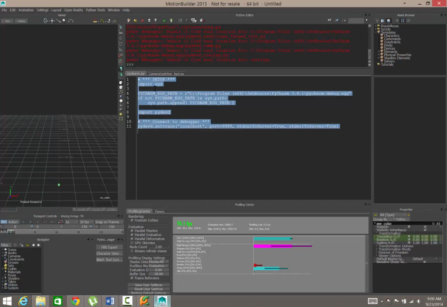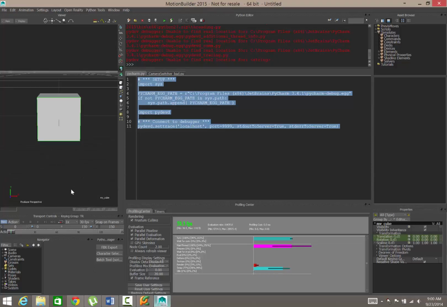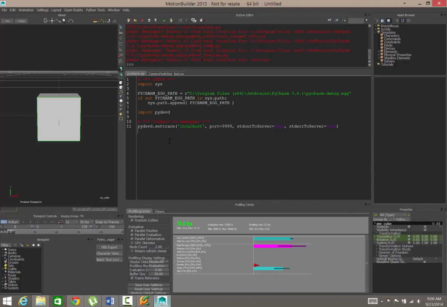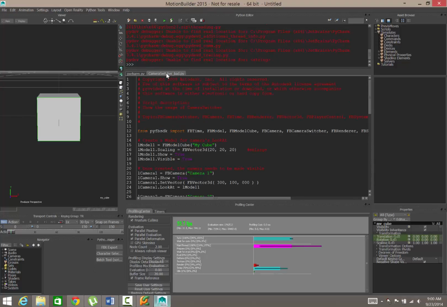But we have control of MotionBuilder now, and there's our cube down over here that we just made. It's called MyCube, and it's visible, and it's selected. So all of that worked just fine. So what if you want to debug a script, right? That's really the whole point.